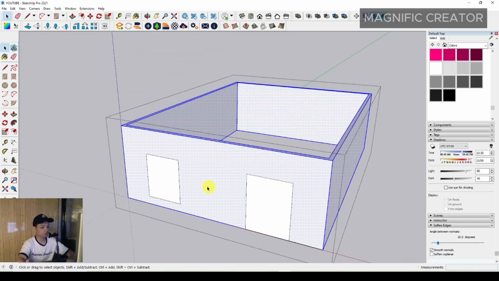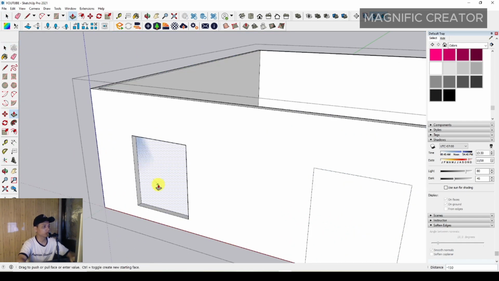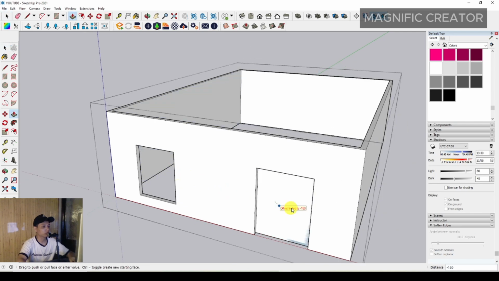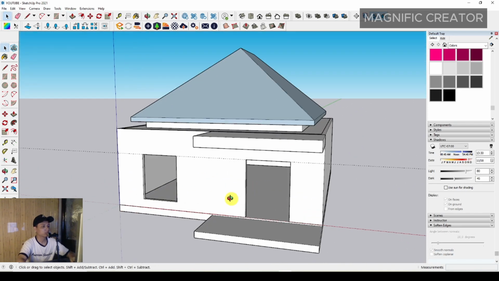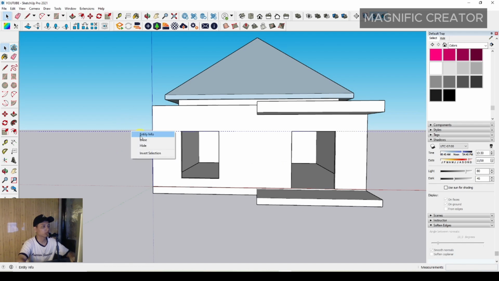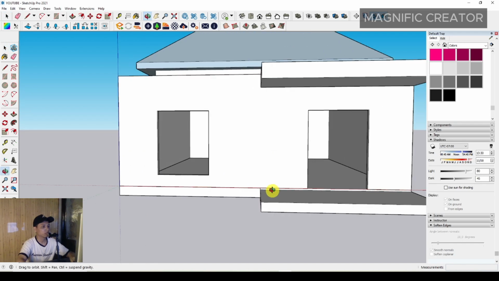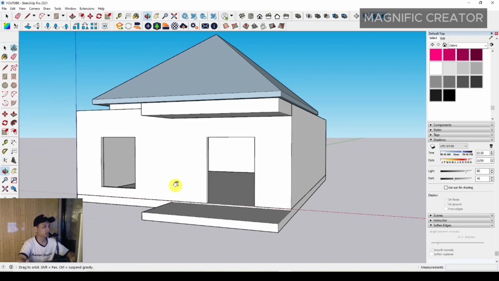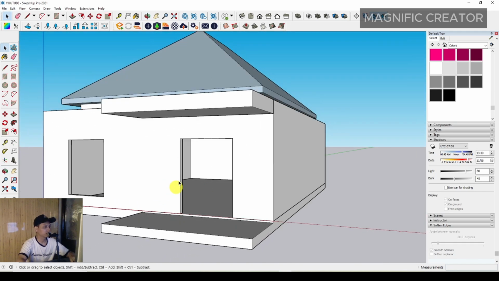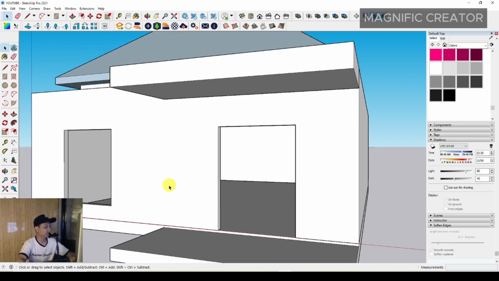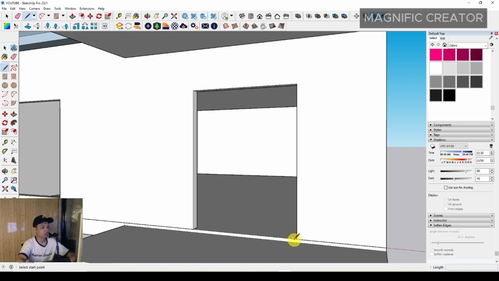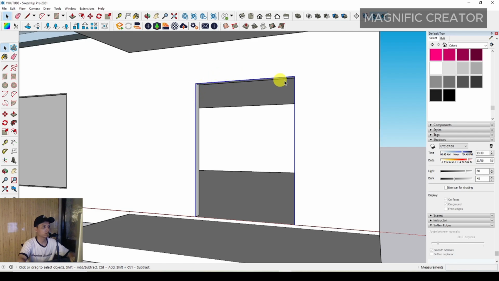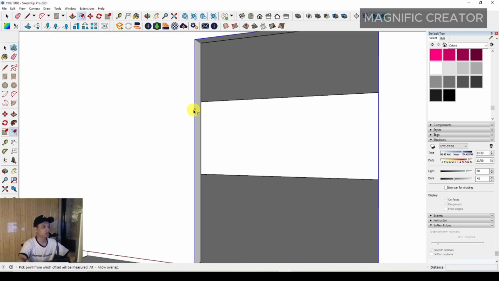Okay, and then we have to push it, bring it to the limit and push it to the limit. After that we can delete this guideline, and then we can make a door and the window. You can use line to make a door frame first. We can use line, then select all these lines and offset them inside around 60 millimeter.